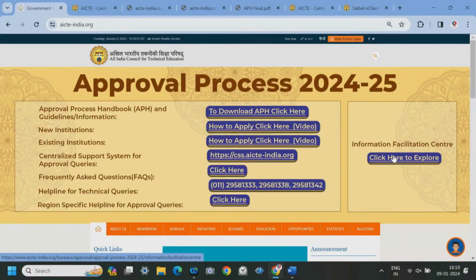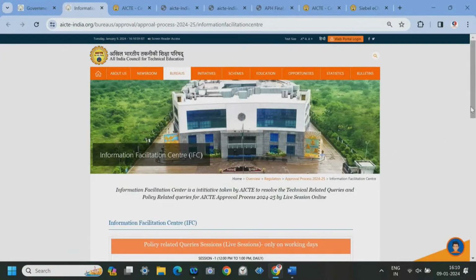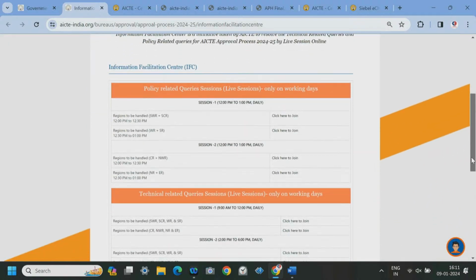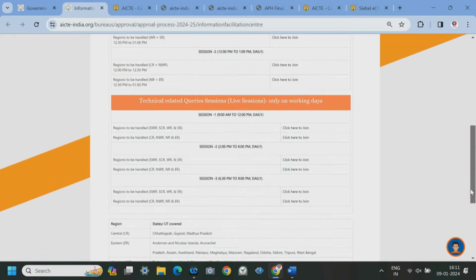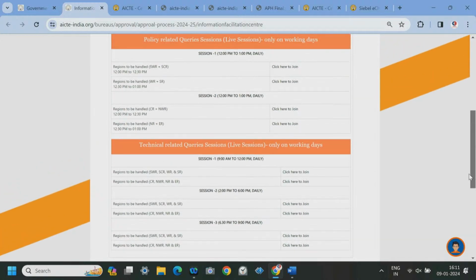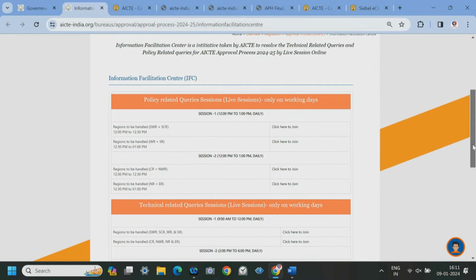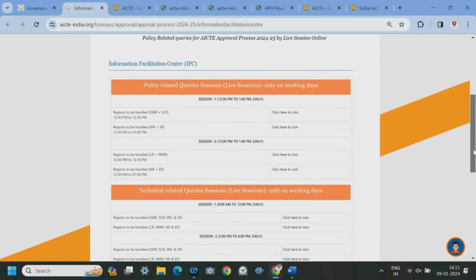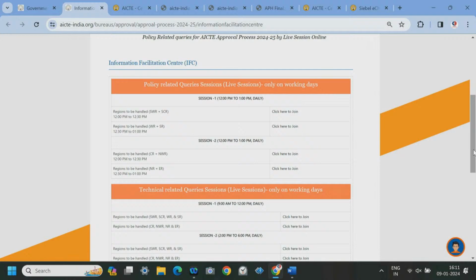The second one this time is the information facilitation center. This information facilitation center works from morning 9 a.m. to evening 9 p.m. In this center, all the institutions will get two types of support. One is that they will get policy related queries addressed by our officers. This particular session will be available every day between 12 p.m. to 1 p.m., one hour every day.